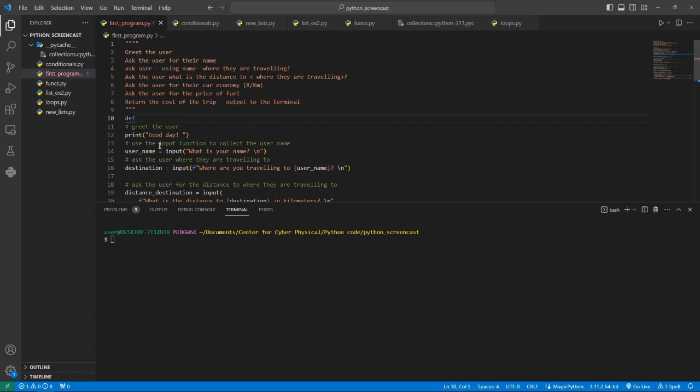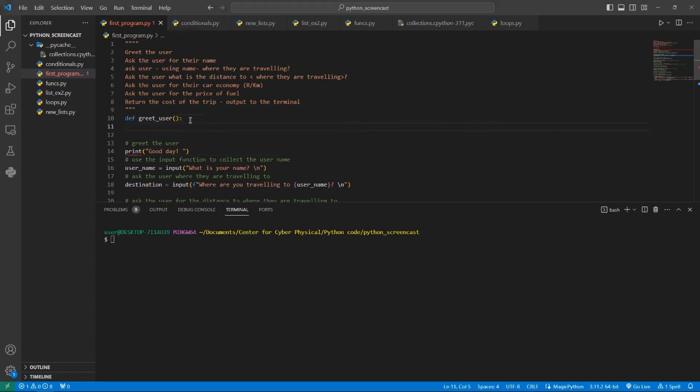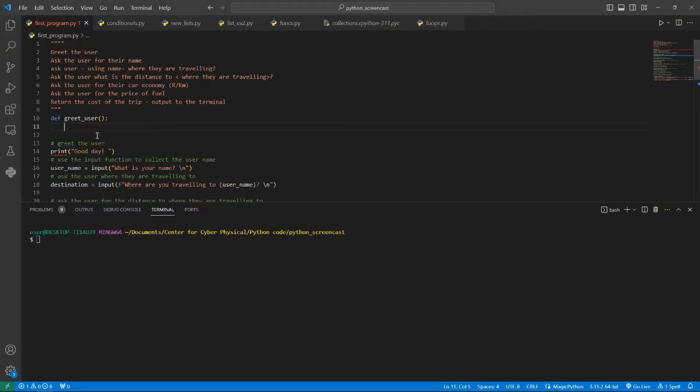Let's call it define function. Let's say greet user. I'm going to define a function called greet user. And as you can see, you start with a colon and then you see the indentation, just like we had with the ifs and the loops. So when we're in the indentation, we're in this function definition. When we're outside, that means we're now in the program. Okay, so let's go back there.